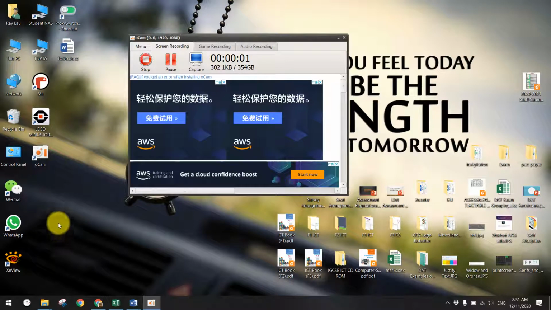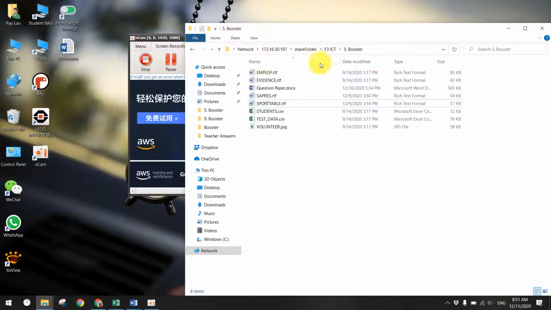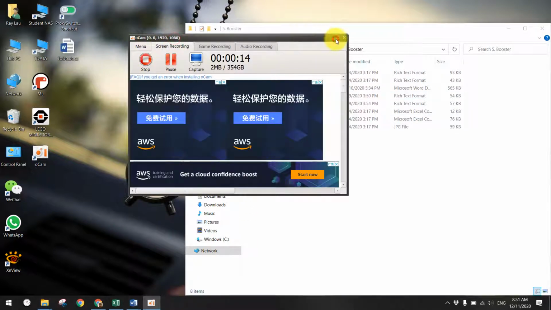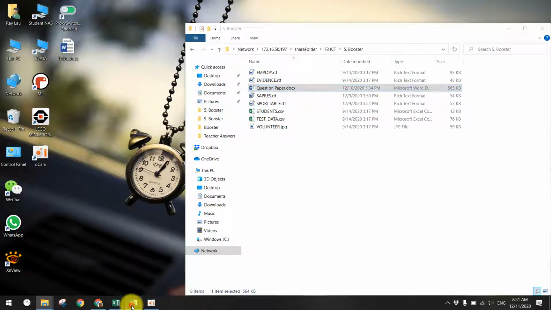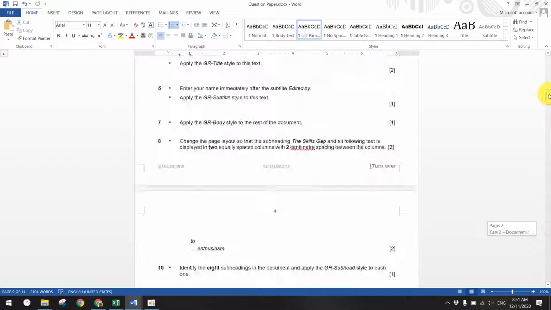Okay, here we go. Today we are going to learn about PowerPoint. So you first open the files, the question paper, and you go from the top to the bottom.